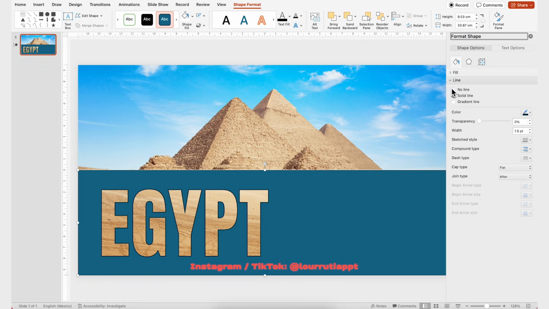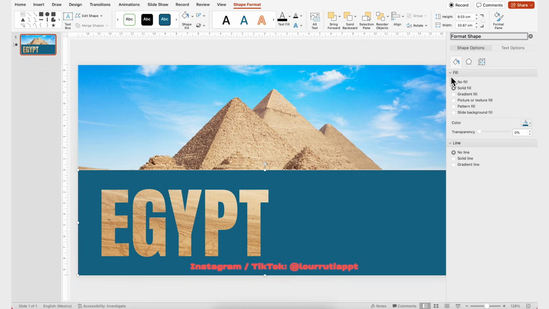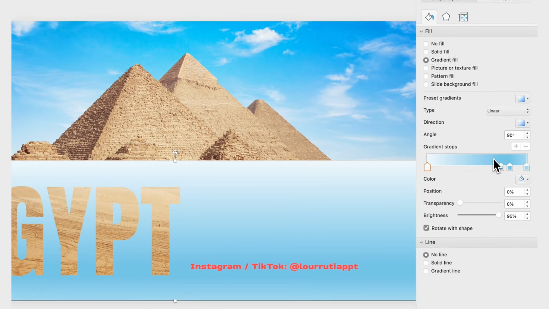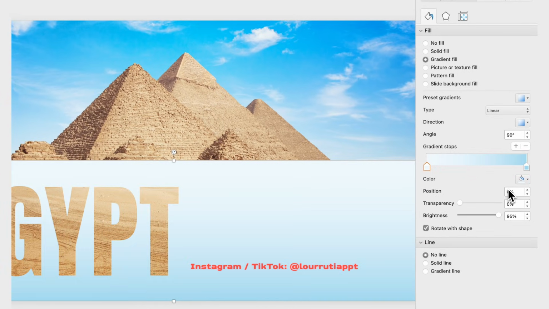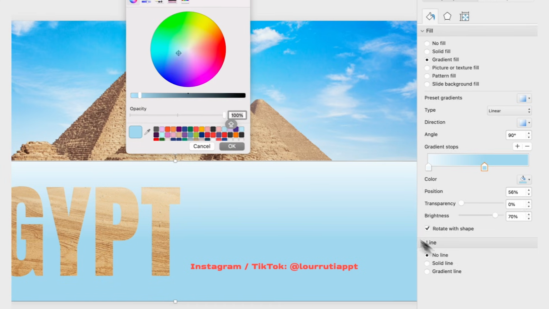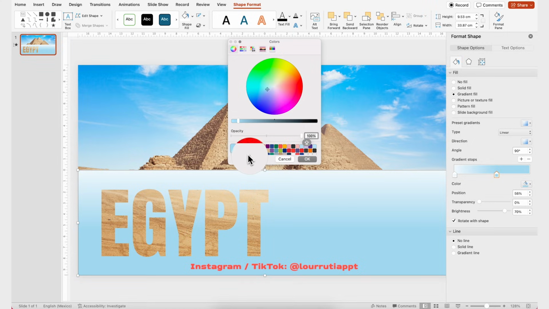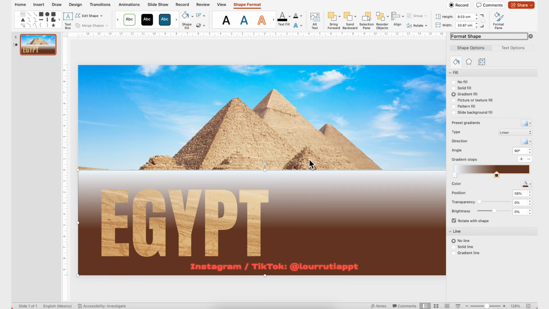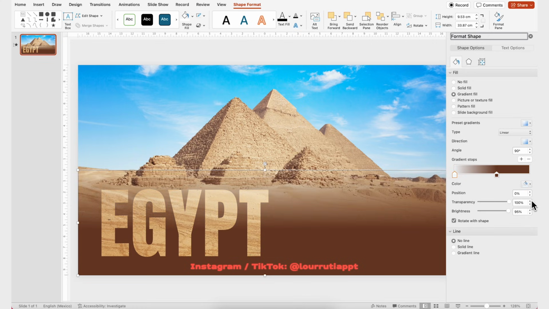So first, let's get rid of the outline by selecting no outline, and then go to fill and select a gradient fill. You can drag down all the stops that you don't need. We only need 2. And first I'm going to change the color of the right handle to a dark brown. So I'm just going to pick the eyedropper tool and select one from the image. Here you can adjust if you want it lighter or darker. And for the one on the left, it doesn't matter what color it is, just increase the transparency to 100%.